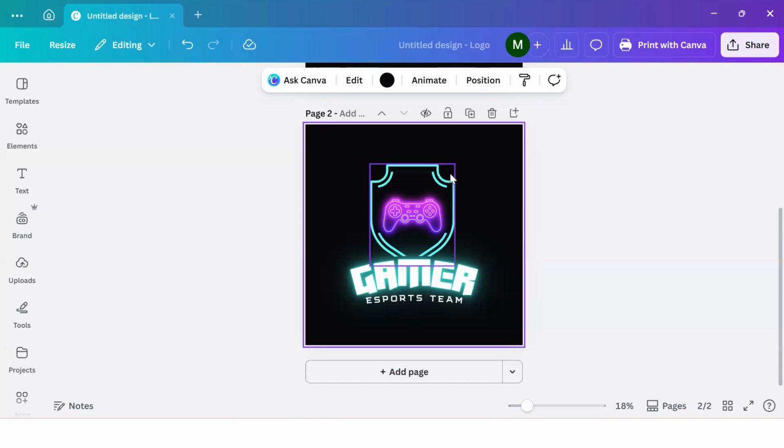Okay. So you can also go ahead with a circular boundary for this game controller. That would look better, I believe. But just for the sake of quickness, I am going ahead with this one for now. So this icon becomes the core visual of our logo. So now let's bring in the gaming vibe.